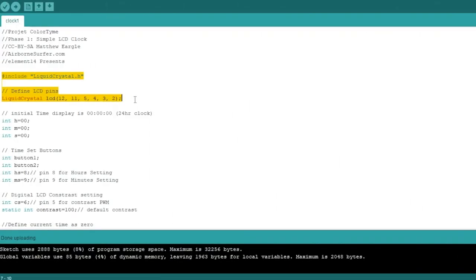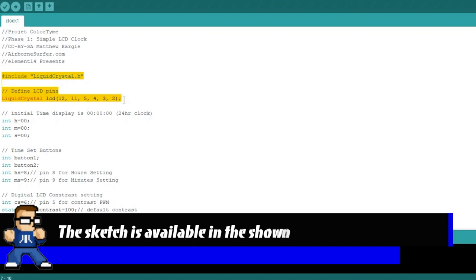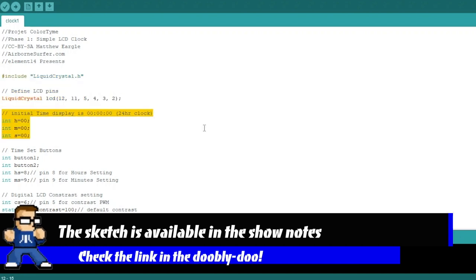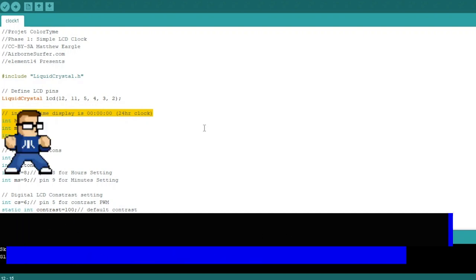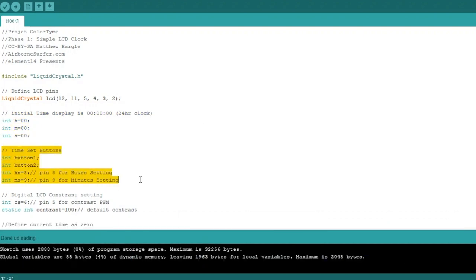The first section of the code just includes the liquid crystal library and defines those liquid crystal pins, as we've seen in previous projects. Next, we're going to define a few variables, such as this initial time display for a 24-hour clock. So when it's powered on, it just shows midnight. Then we're going to define our buttons. So we'll have pin 8 as the hours setting button and pin 9 as the minutes setting button.